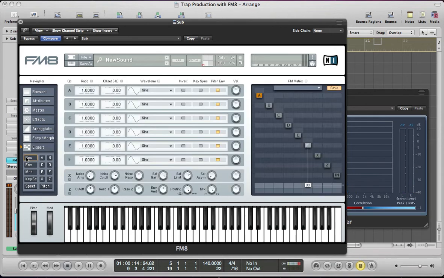Alright, so let's move to the operator section next, and it's going to be 2 sine waves that we're going to use for this sound, key synced, and take the ratio down to 0.25 on operator E and operator F and route them both to the output. Turn on operator E.